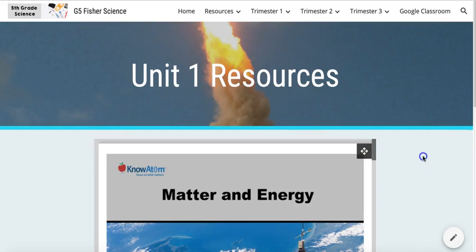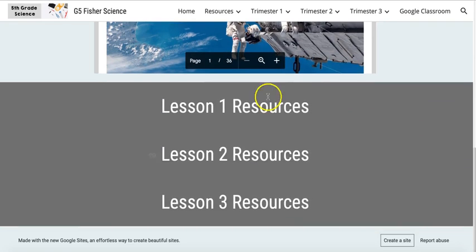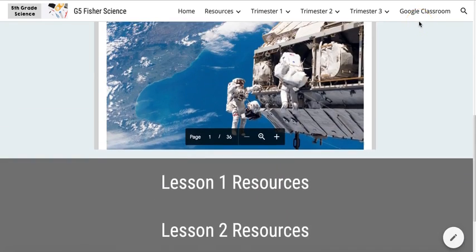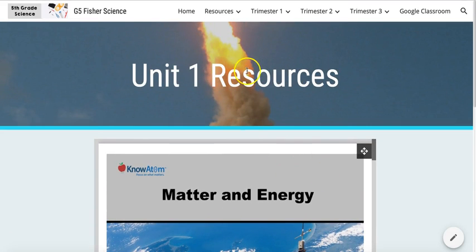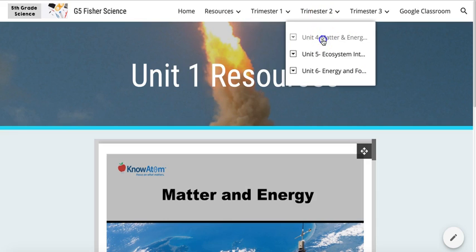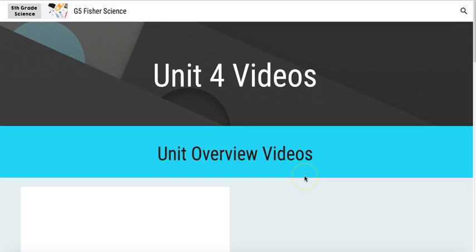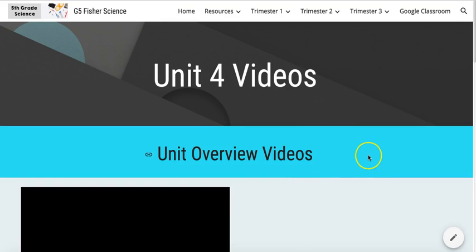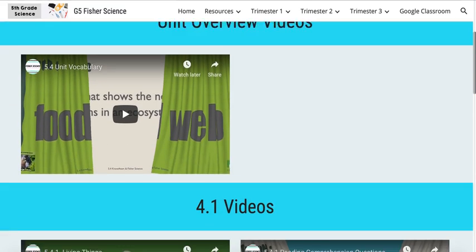Once I'm in resources, I can see a digital copy of my student reader and all the different resources for my lessons. This is actually the 4th grade reader. I need to switch it out, but we get an idea of what will be provided for us here. There will also be a page for video resources for the different labs we've been doing. Let's see if the 4th grade one has it. Unit 4 videos, 4th grade has it, or the 4th unit. And you'll be able to see the different videos for that unit.